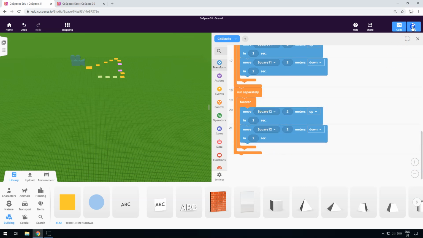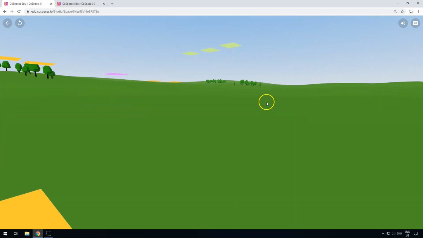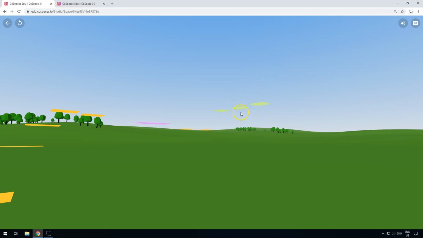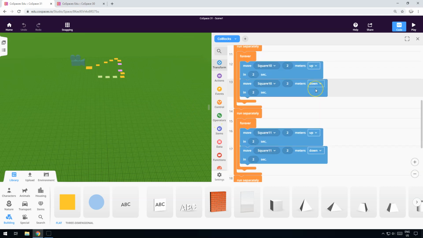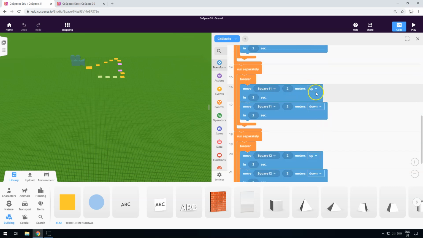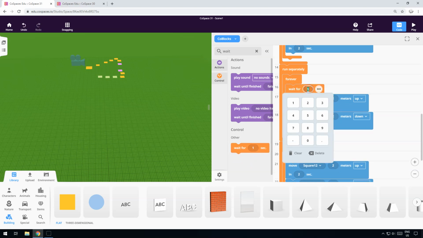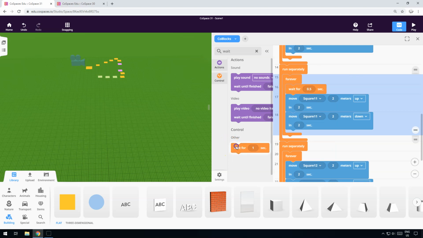Square 12. So now they're all going up and down. Now you can keep them so they're going up and down at the same time if you want to do that, or if you want them to be staggered when they're going up and down, those 3. What you need to do instead is maybe the first one, get him moving up and down straight away. This one, before you start this loop, let's just wait for a little while. So let's type in wait. And for this one, let's wait 0.5 seconds. Good. And then we'll do the second one.